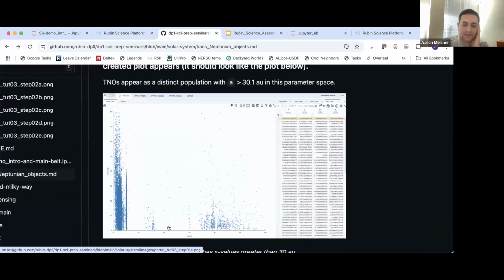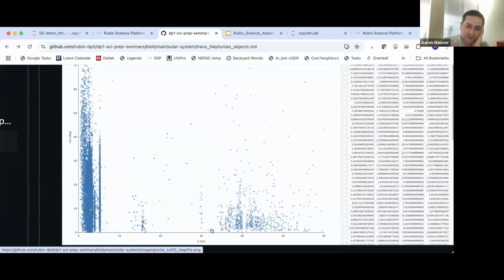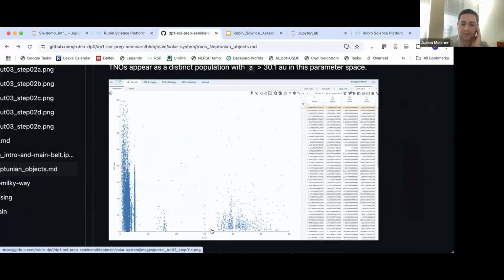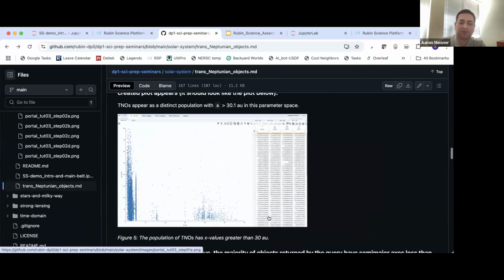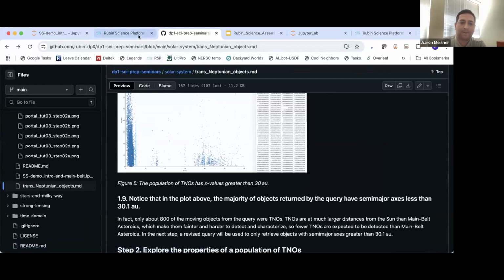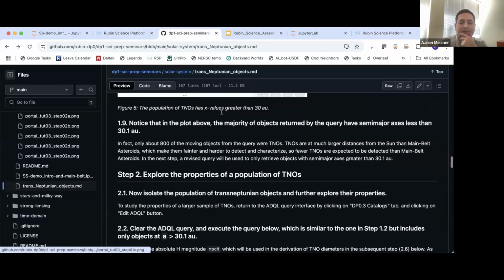And you can see that indeed there is semi-major axis on the x-axis and inclination on the y-axis. We notice generally that there's a lot of stuff at a few AU, i.e. the main belt, but then there is a bunch of stuff as well, those relatively small numbers at large distances greater than 30 AU, large semi-major axes, and that's the trans-Neptunian object populations that we want to focus on for the rest of this tutorial. Still running, so let's keep going in the markdown.